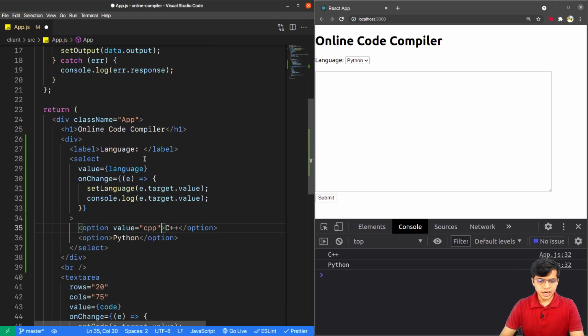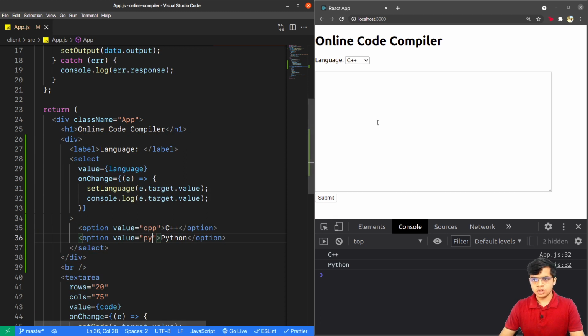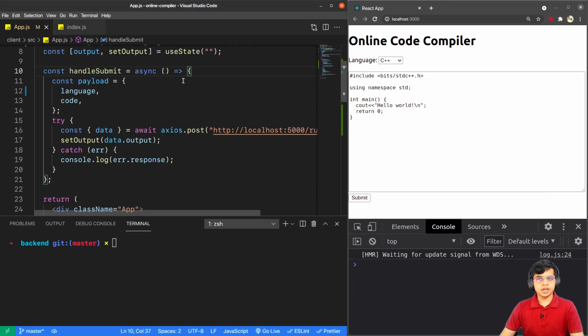So it will be kind of a key value. Key would be C++ and the value would be Py. Now let's see if this works. CPP and Py. Yeah. Now I think we are done with the front end for now.